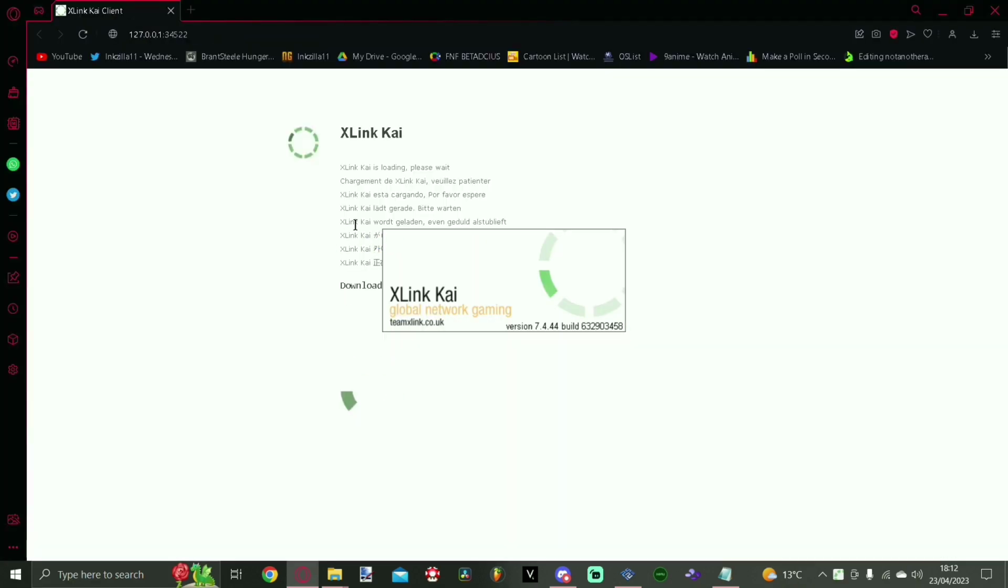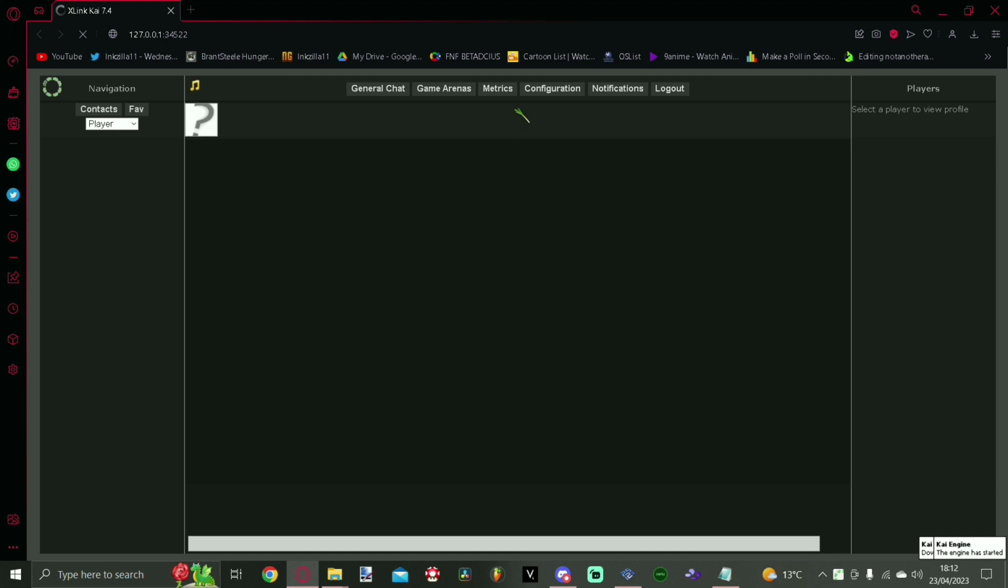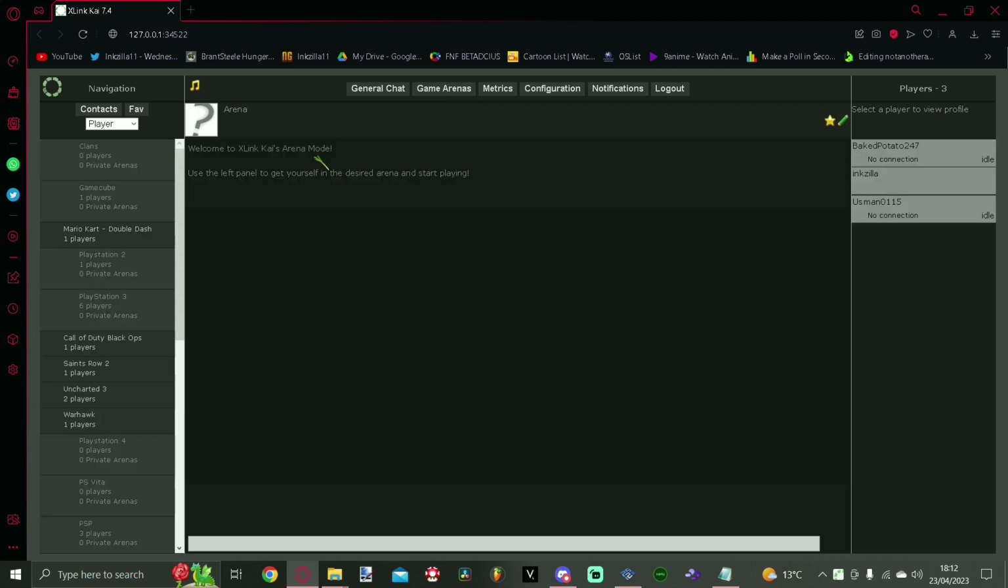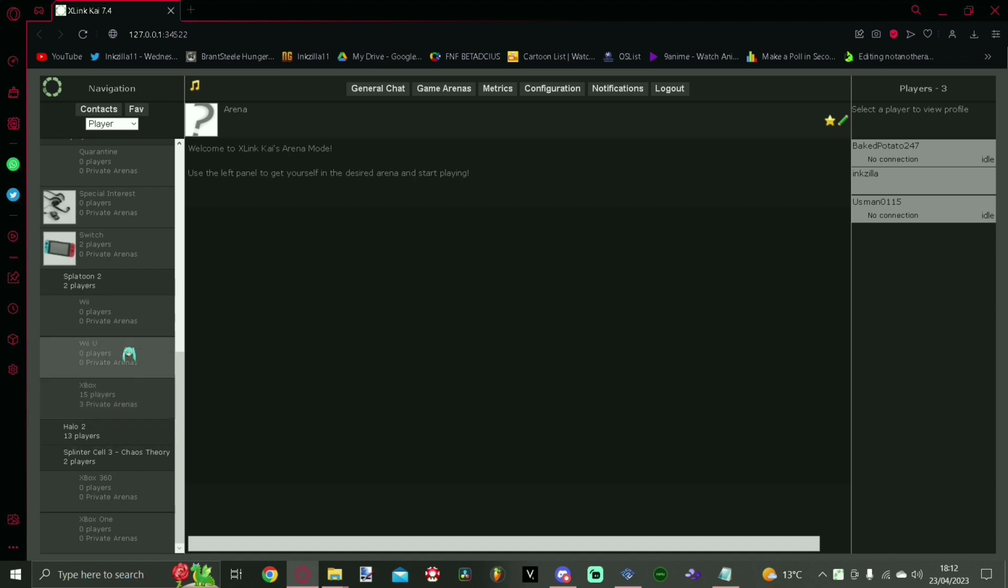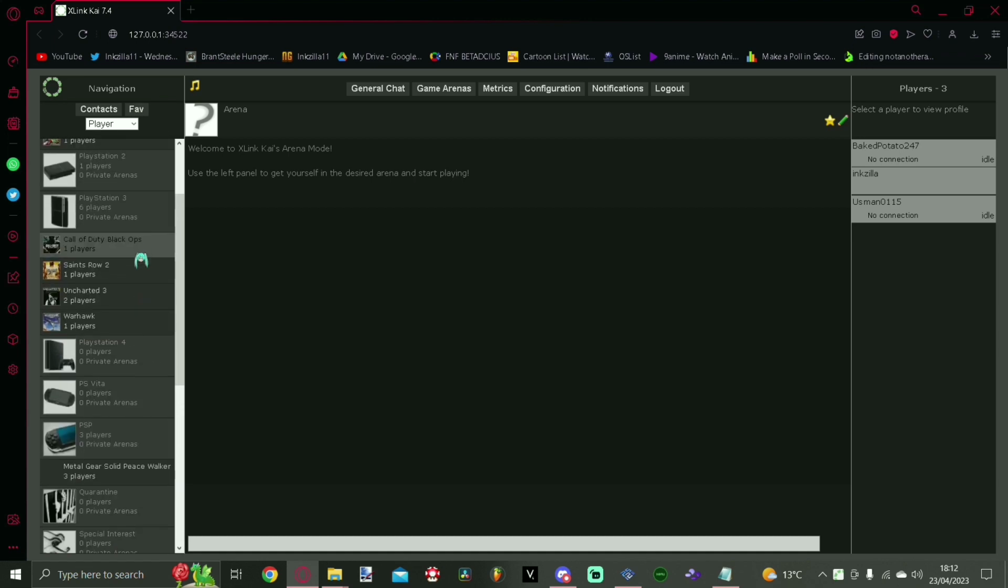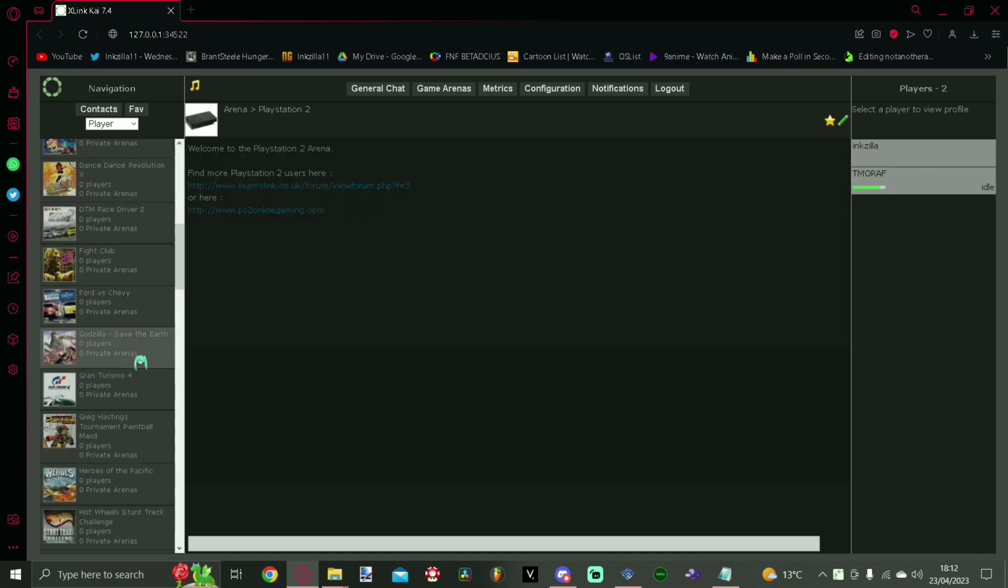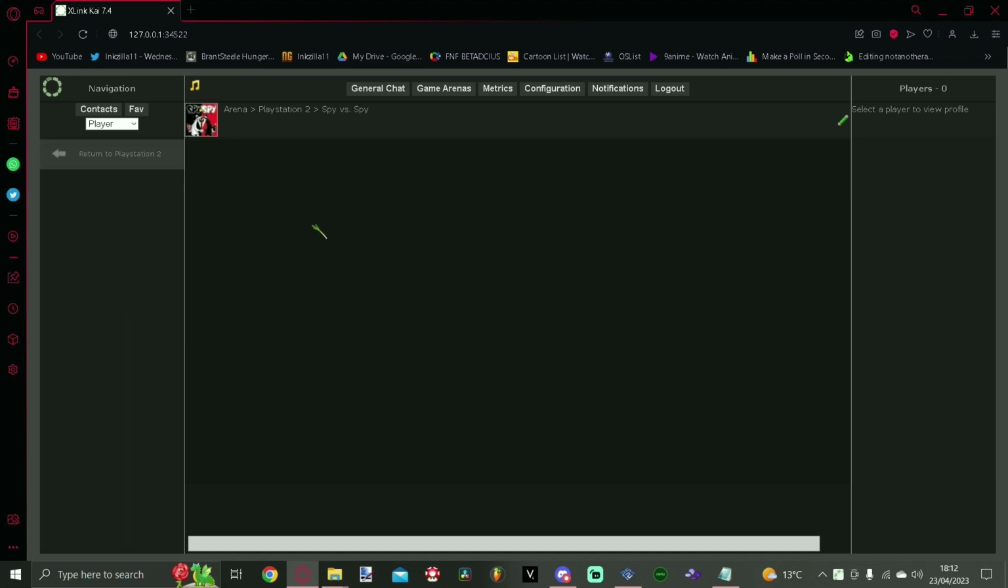So when we load in Xlink Kai, when you first launch it, it will tell you to log in, but you can change it in the configuration tab so you're automatically logged in. Anyways, you want to go into game arenas. Then navigate to the game that you desire, but in this case, obviously it's Spy vs Spy. So just make your way to the game.